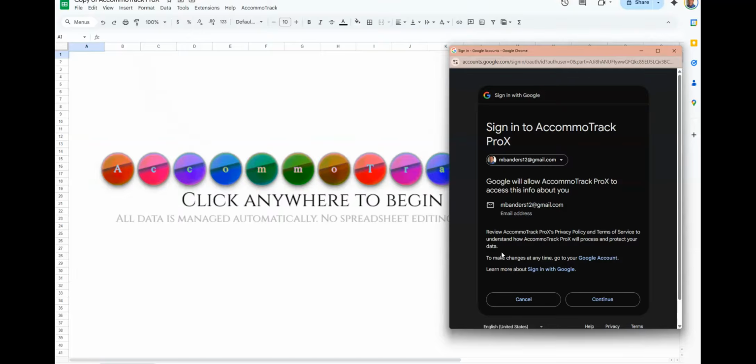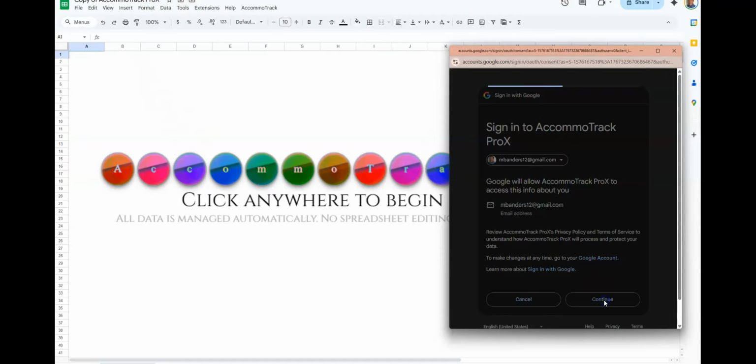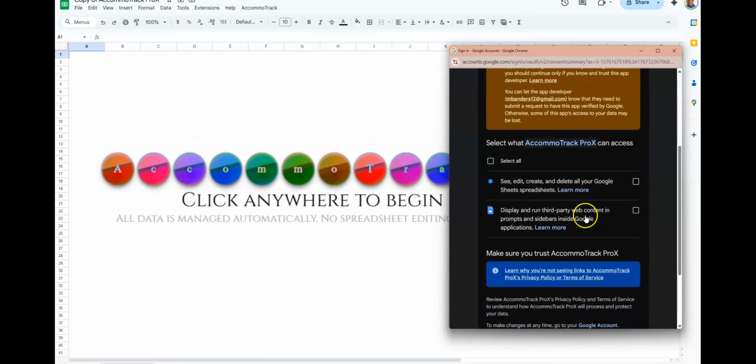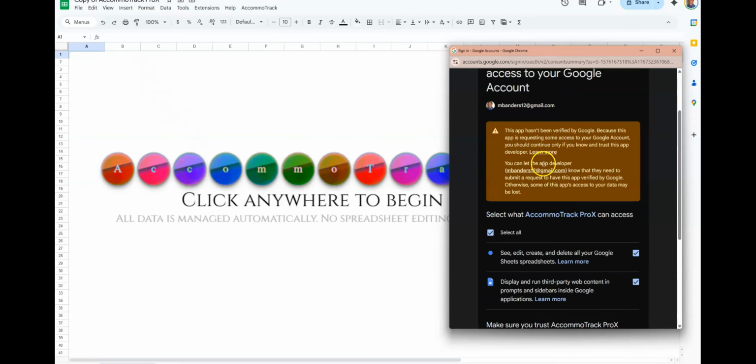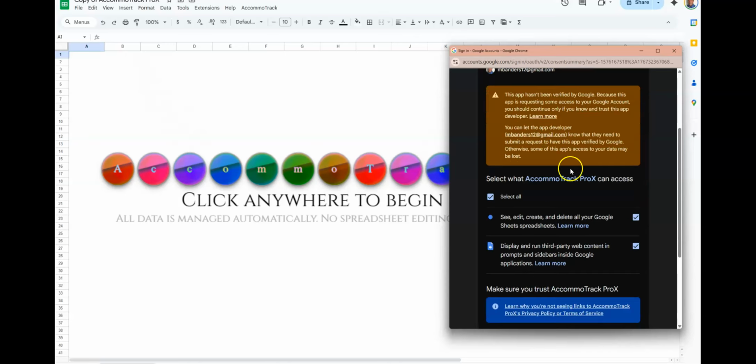Then we're going to get to some screens that we're much more familiar with. The first one here basically says Google will allow AccommoTrack Pro X to access info about you, and particularly your email address, because that's how it knows you're logged into Google. So we'll click continue. And on the next screen, we do have to click a box. We have to click Select All. What this is saying is that the person here, again, it's probably your email, is requesting access to your Google Sheets because they can see, edit, and create them. Well, that's you requesting access to your own stuff.